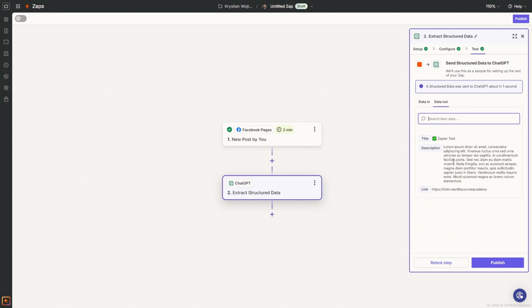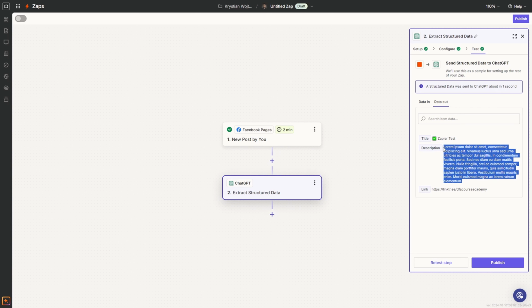We can test it right now and see that's perfect. We've got a title, which is Zapier test. There we've got a description, and lastly the link.